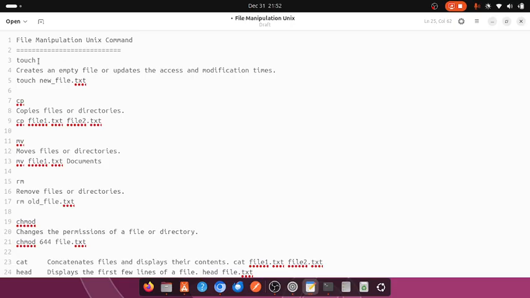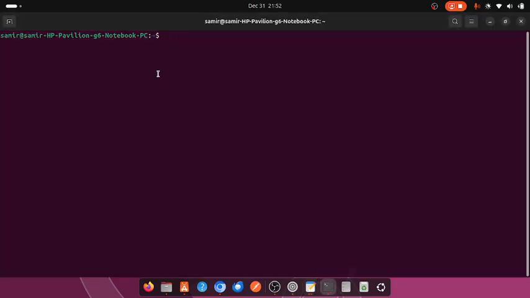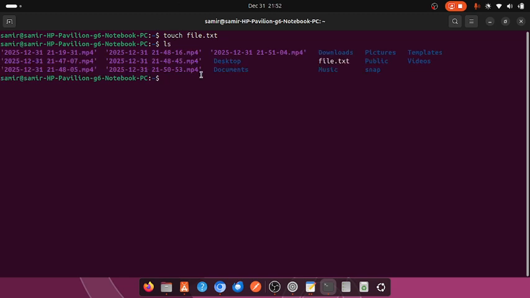So the first command is touch. We basically use touch to create a blank file. So let's use the touch command. I'm copying this command: touch file.txt, then ls. Yeah, if you see, file.txt is created.